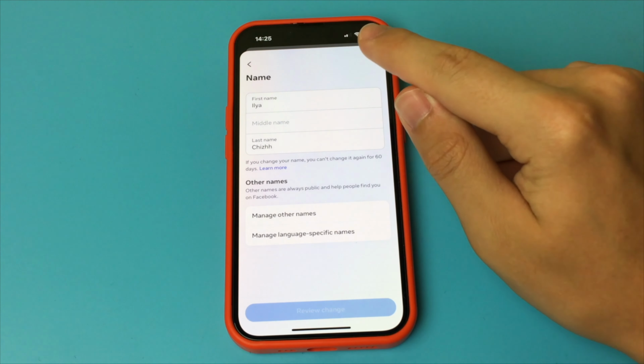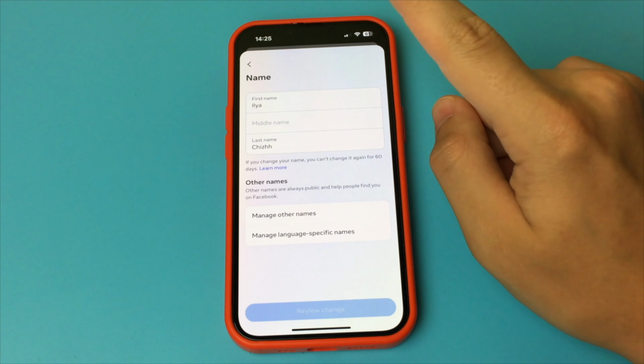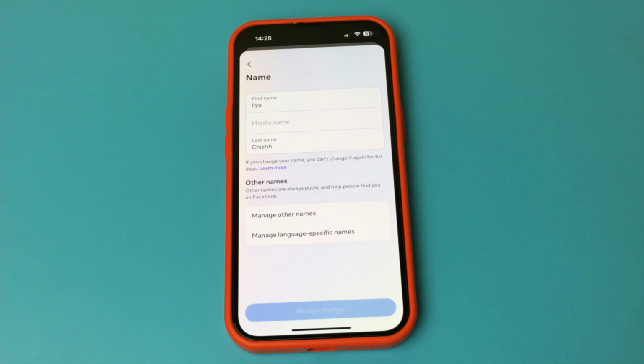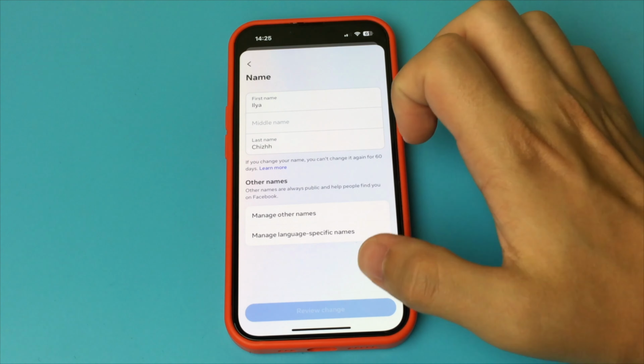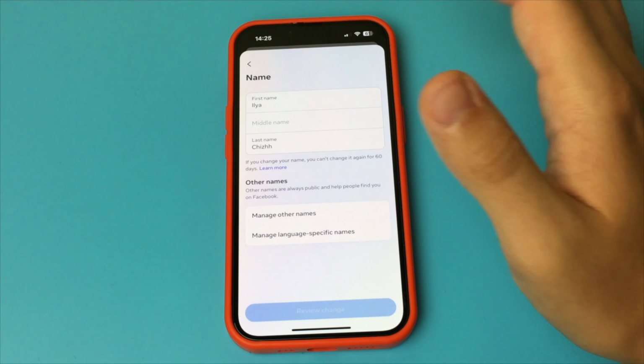Open the profile. Here you need to select an account. Select it. Then select Name, and we can change it. There's first and last name. You can change your first and last name once every 60 days. Be careful not to make a mistake while changing the name. Done. There is nothing complicated.